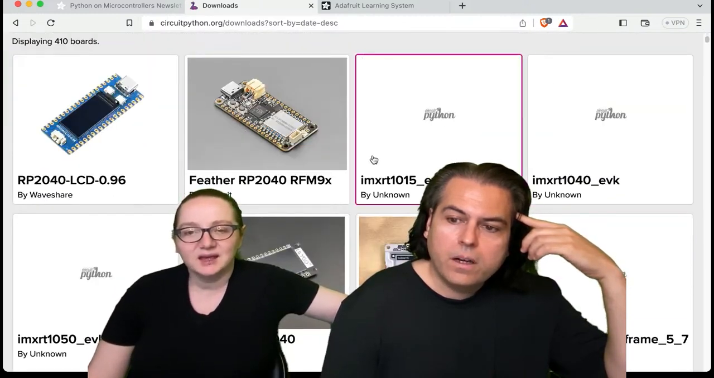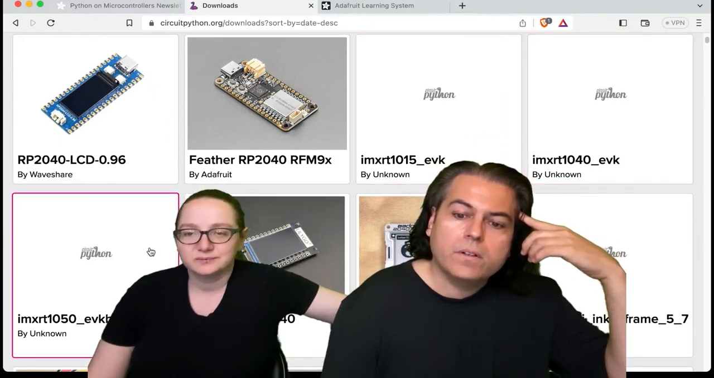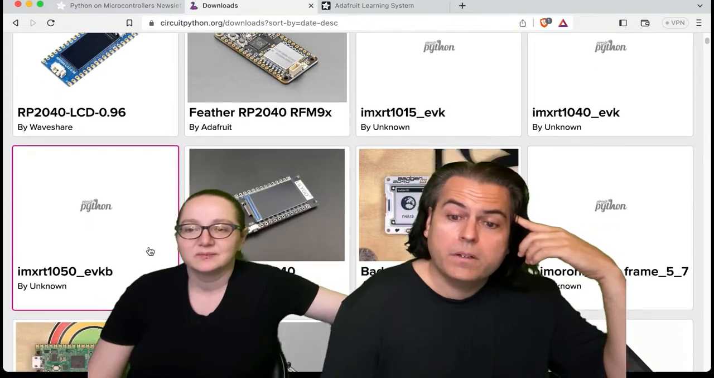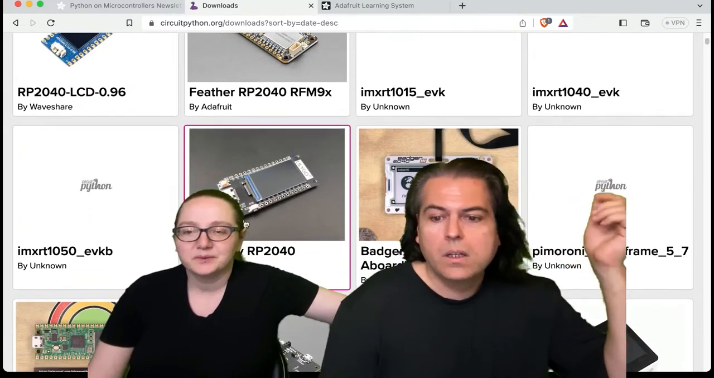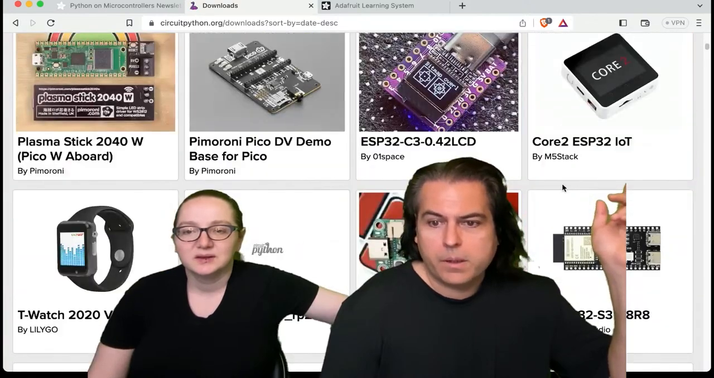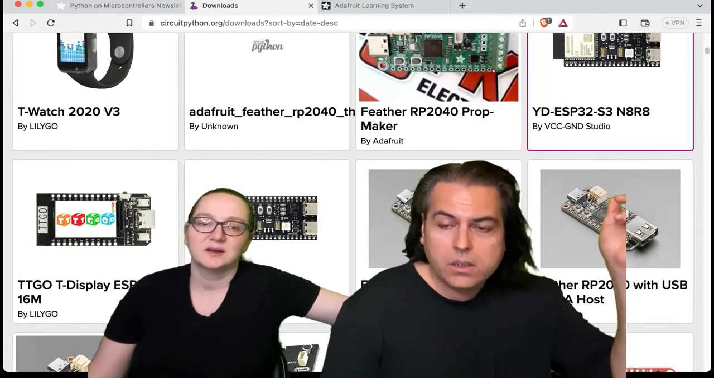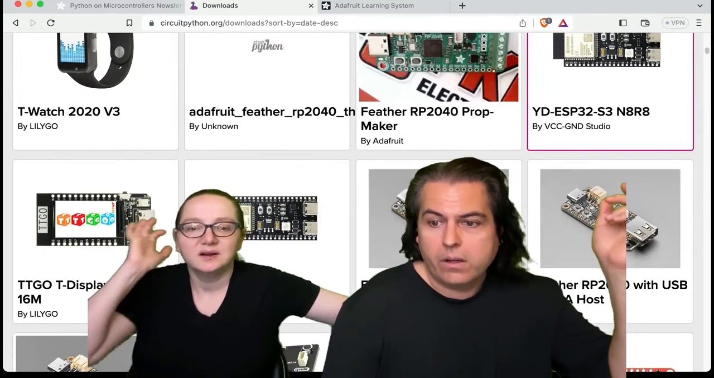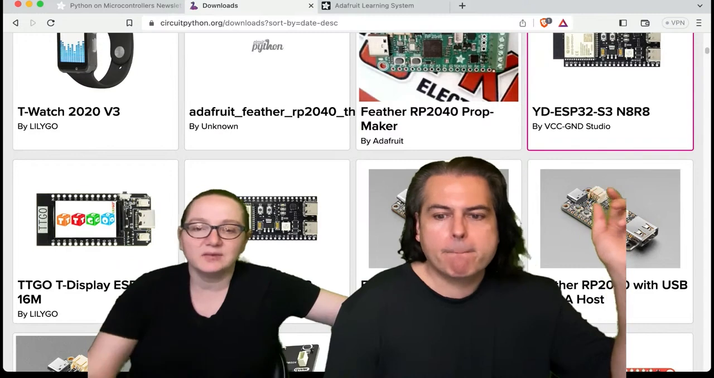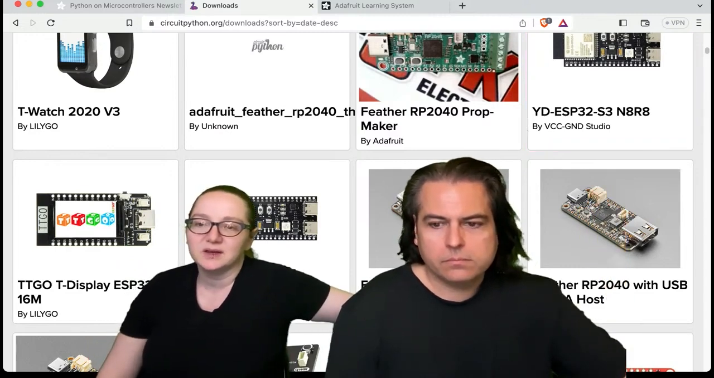There's a Feather, some new ones. When there are ones that aren't photos, that means the information isn't up there yet, but they're working on it. Lots of Pimoroni stuff, an M5 Stick, a watch. There's a lot going on here, a lot of TTGO stuff, a lot of random ESP32-S3 and S2 boards. And that's cool.